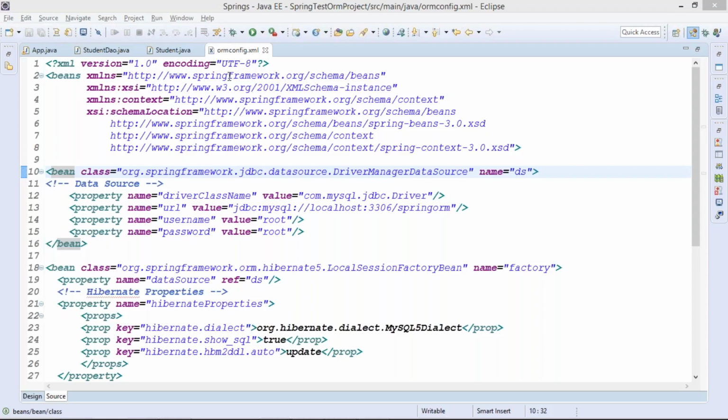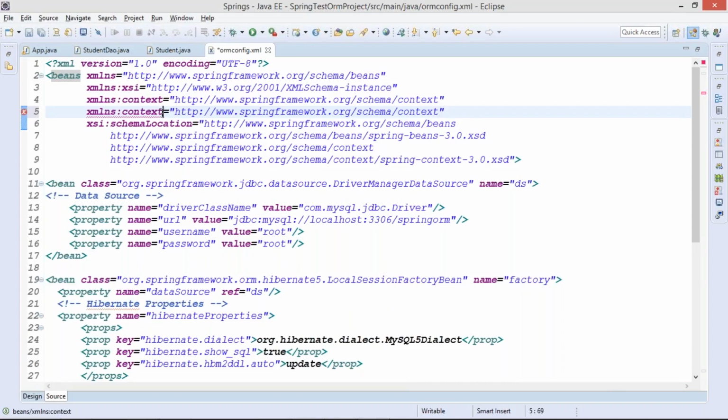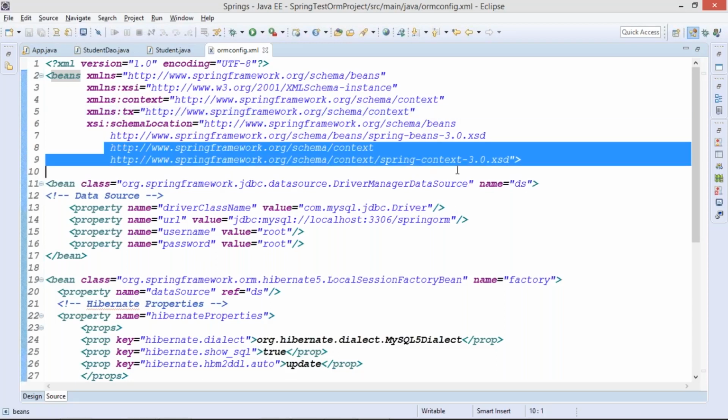To enable the transaction, we again have to configure it in the XML file. You can see something like xmlns:context and http and so many things. Just copy this, paste it here, and instead of context write tx, because we have to import the transaction schema.